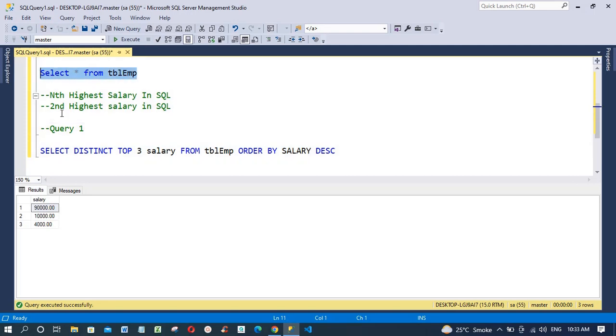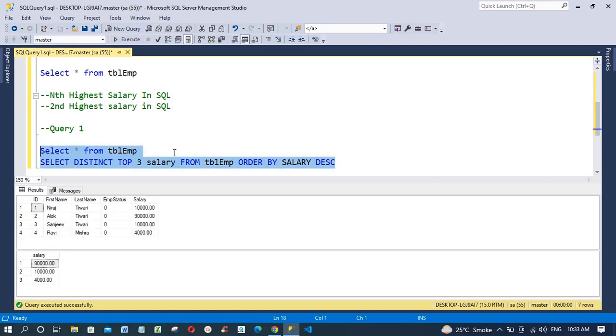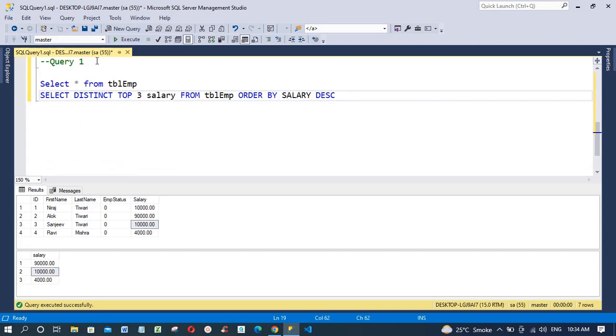Let me run this query. It is returning the top 3 salaries from TBLEMP in descending order. The first salary is 90,000, the second salary is 10,000, and the third one is 4,000, and it's returning distinct values, that's why the duplicate 10,000 appears only once. Now we are going to return the second highest salary.